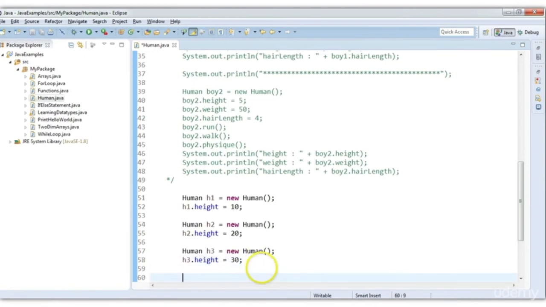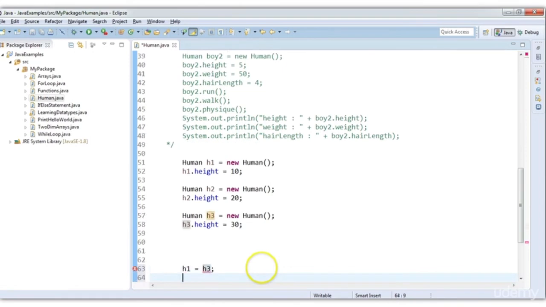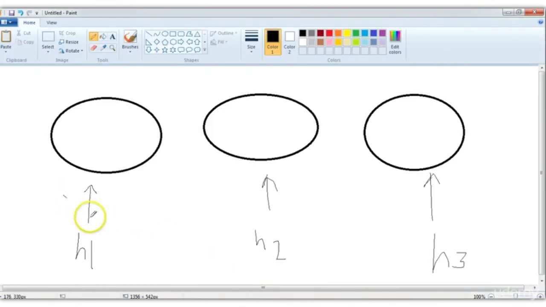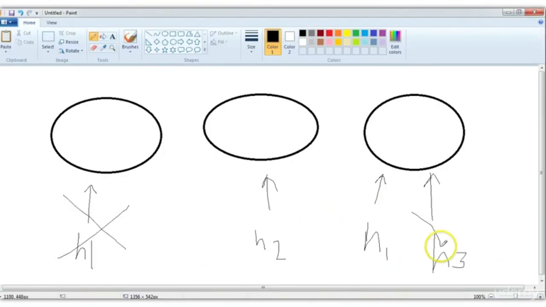Now, if I write some code like this, human 1 is equal to human 3, human 3 is equal to human 2, what does it mean? It says that human 1 will be pointing to the memory of H3. That is, human 1 won't be pointing to this location, but to the memory to which human 3 is pointing. Human 3 will be pointing to the memory of H2. That is, human 3 won't be pointing to this location, but to this location.